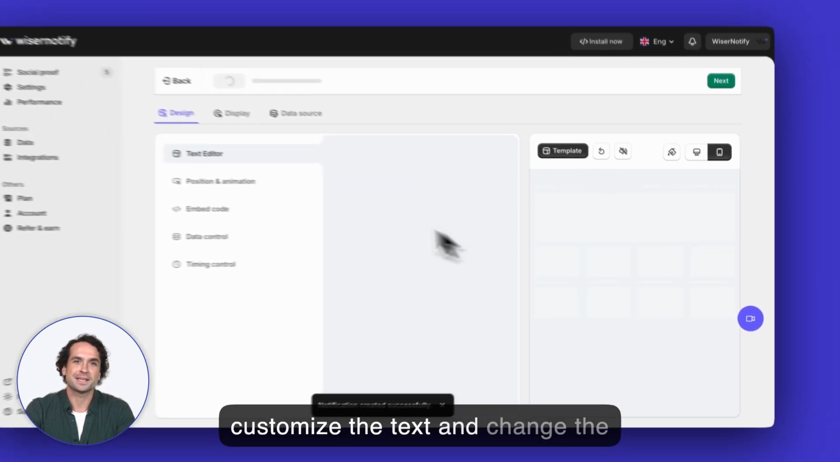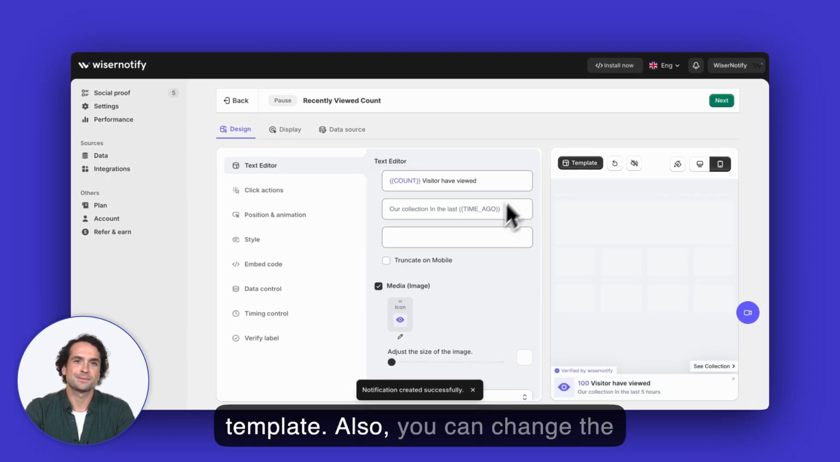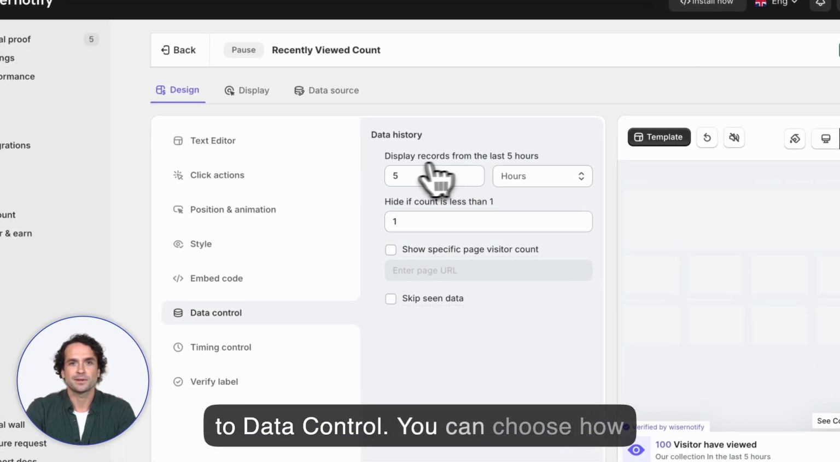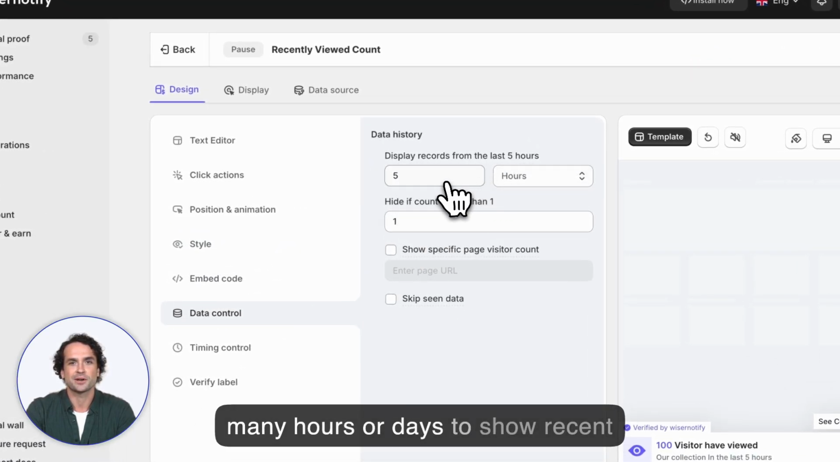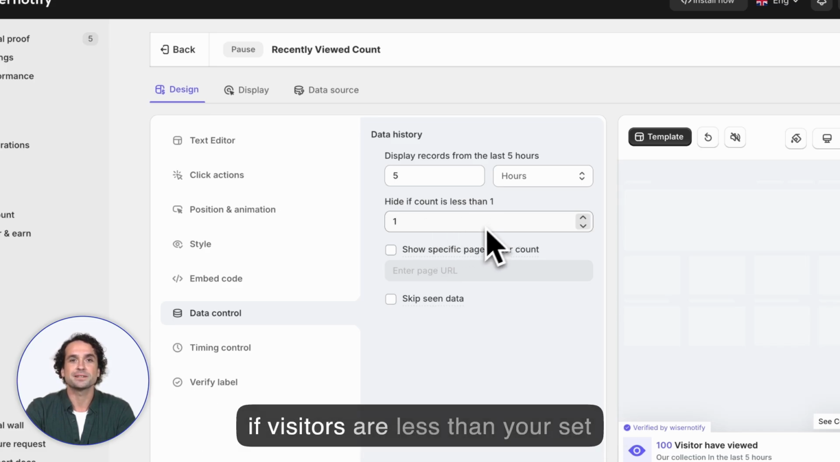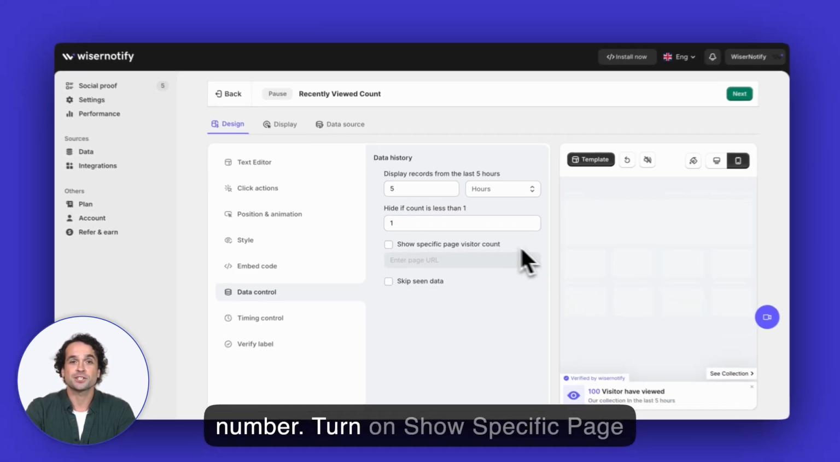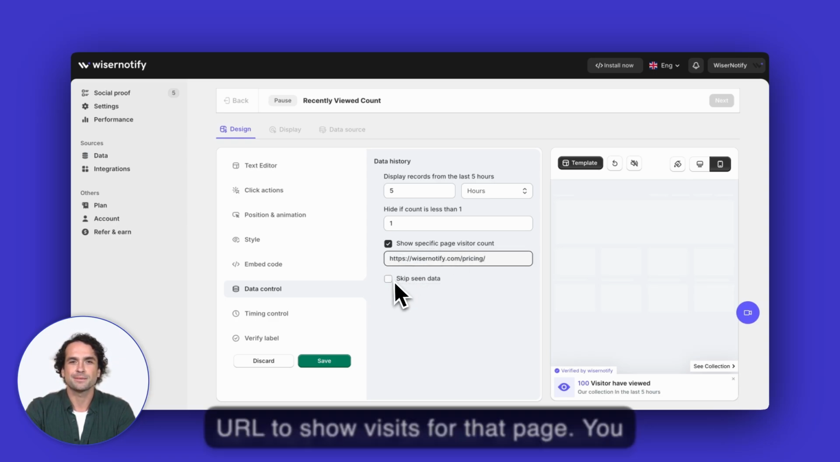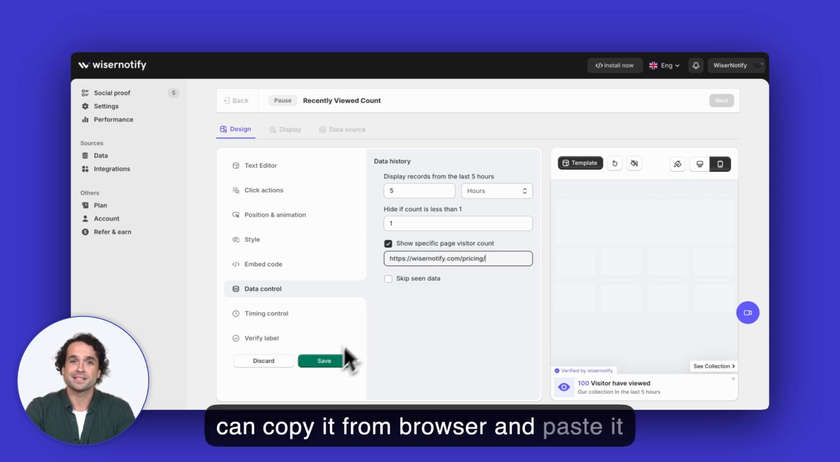Here, you can customize the text and change the template. Also, you can change the style if you want. Most importantly, go to Data Control. You can choose how many hours or days to show recent visitors. You can hide the notification if visitors are less than your set number. Turn on Show Specific Page Visitor Count and add the exact page URL to show visits for that page. You can copy it from browser and paste it here to avoid the mistake.